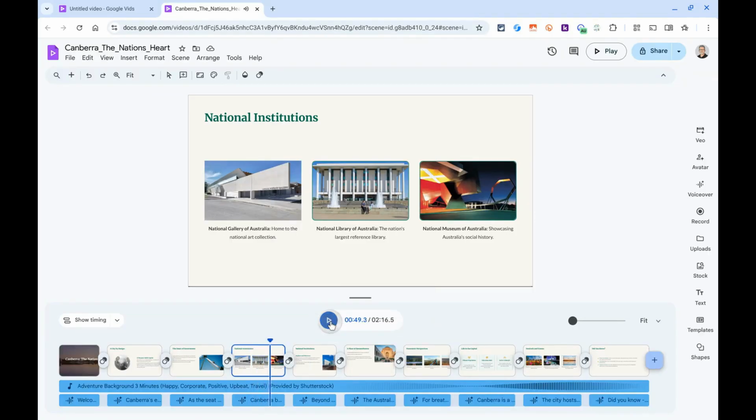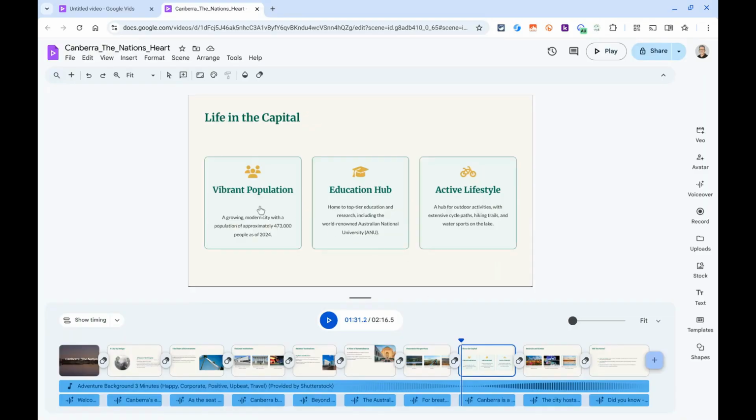One of the things you'll notice that I think it does really nicely, if we just go to this slide here, for example, this slide here has 3 panels on it, and it doesn't just read what's on the slide, it actually summarizes the slide.